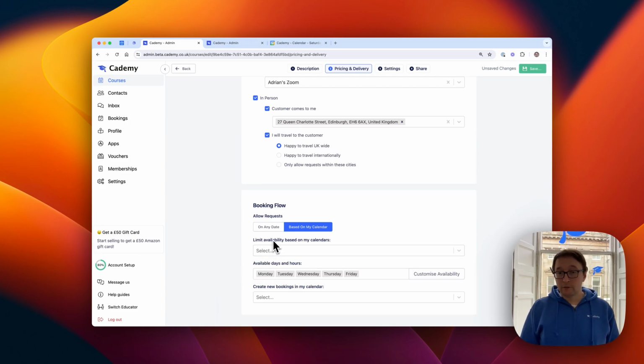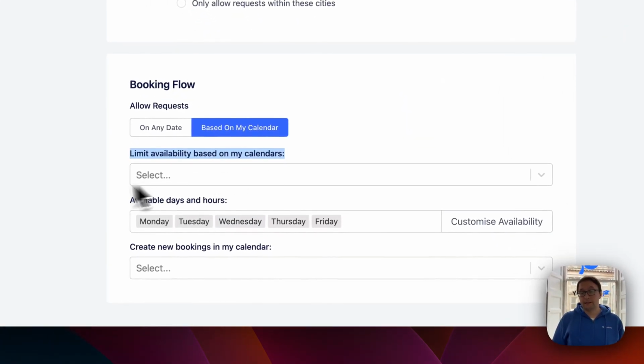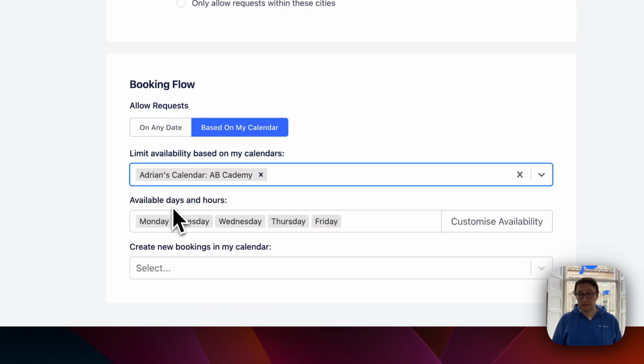So now I'm prompted to choose a calendar to limit the availability by. What that means is that I can choose one or many calendars in here, and the customer will only be able to book slots with me when there's availability, where there's nothing booked for those slots in any of these calendars. Okay. You can also control some general availability settings under these options.